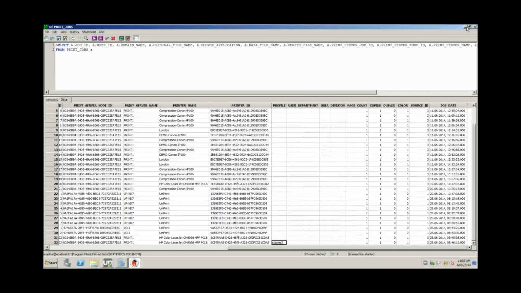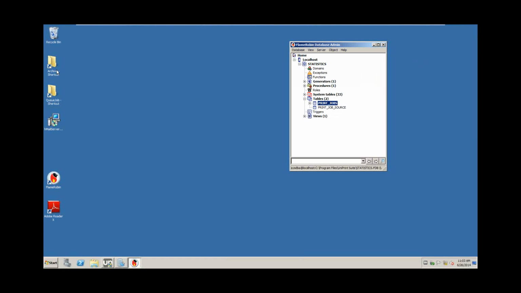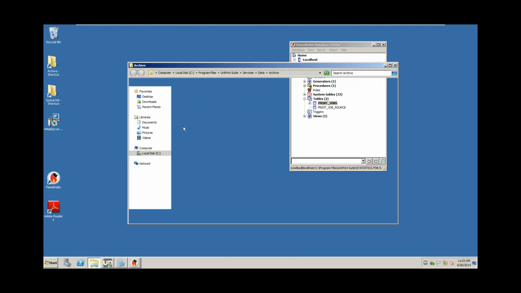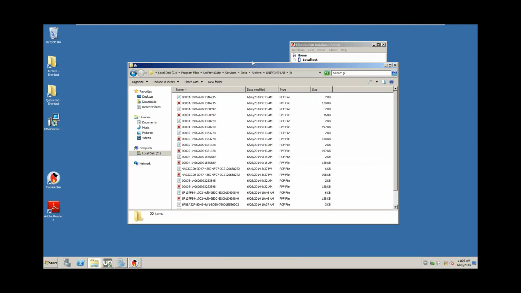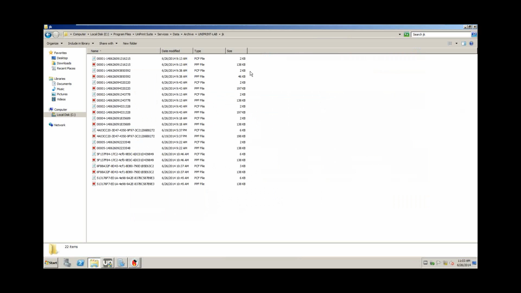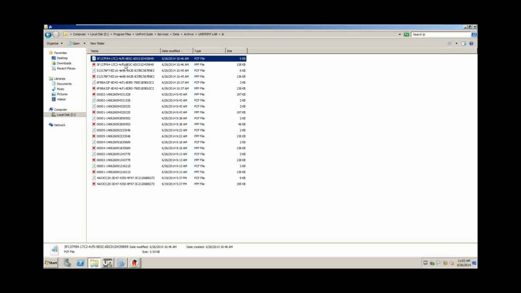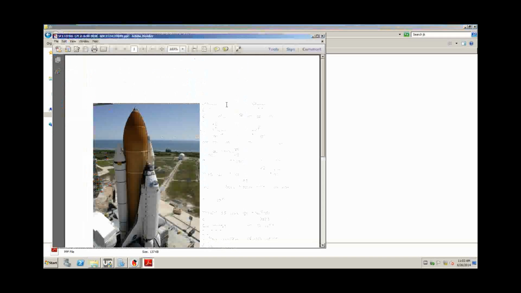The other aspect of it, of course, is the archiving, and in here we can go to the UniPrint archive. If I drill down into a specific user, I can see I've got a user here for JK, who's the one we've been using today. And if I sort by modified, we can see some of the jobs we've been sending. So here we have a PDF file, which is the format we use.